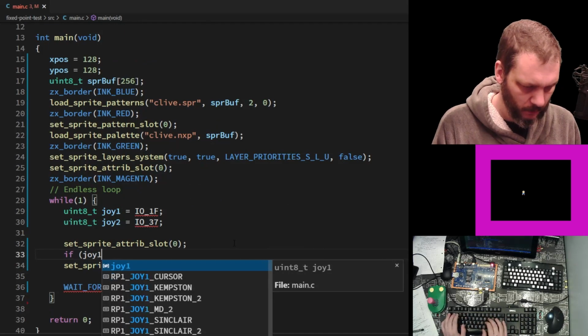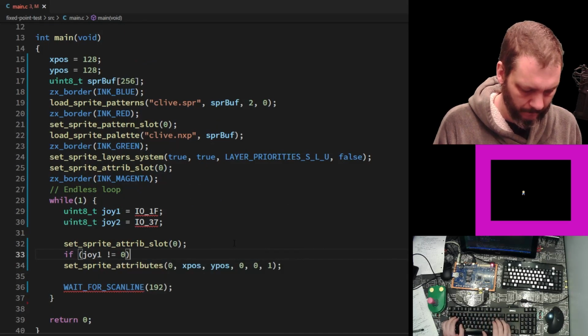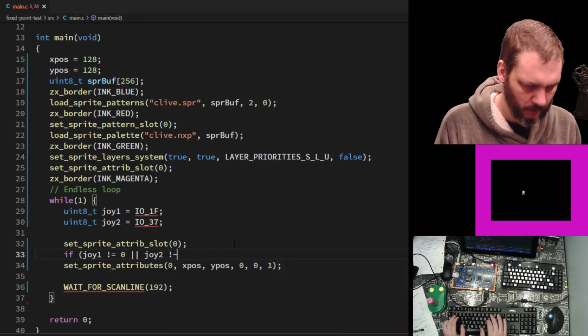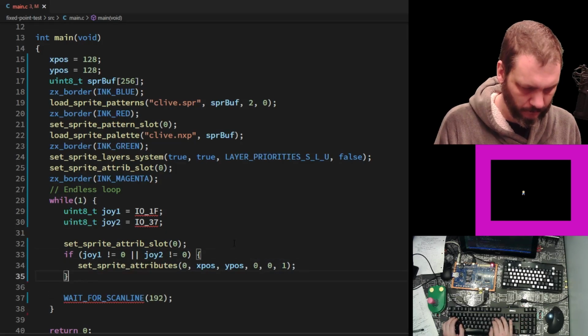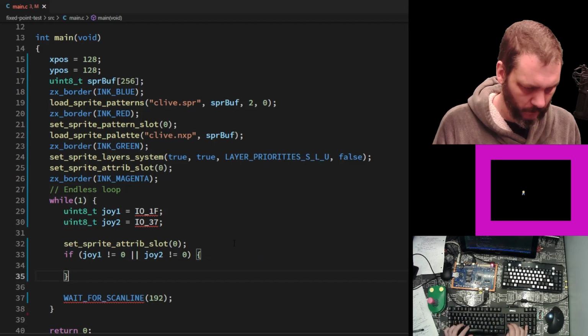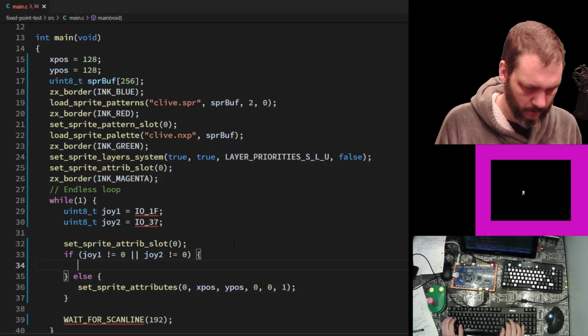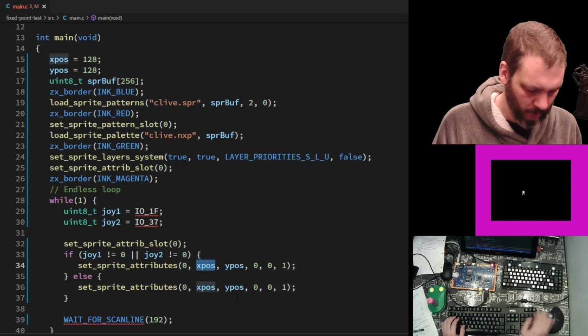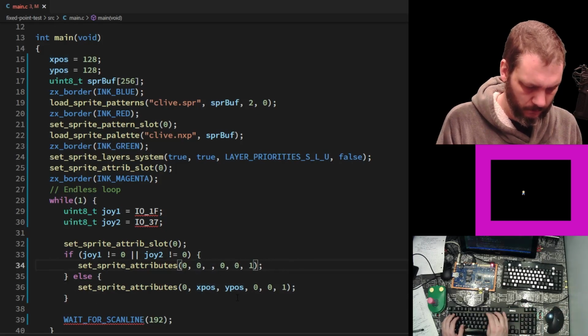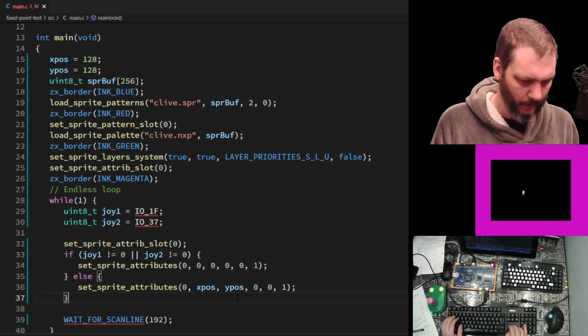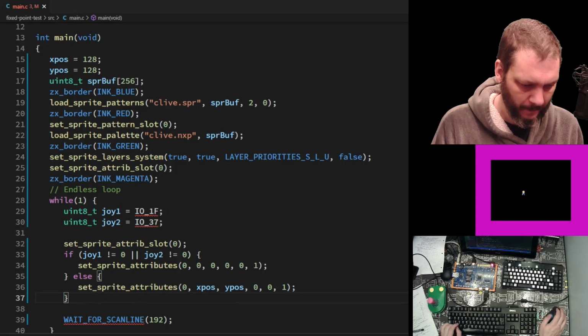If joy1 is not equal to 0, or joy2 is not equal to 0, let's just put it in somewhere totally different, like 0. Right, if you move the joystick, it should go to the top corner, otherwise it'll stay in the middle. Let's see if that works. Oh, it doesn't like 37.